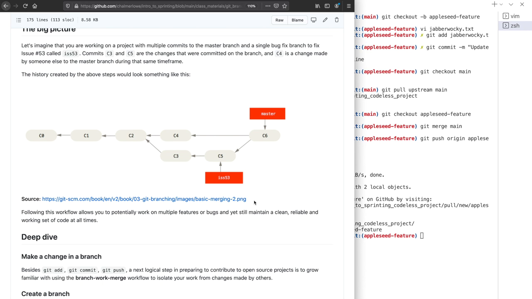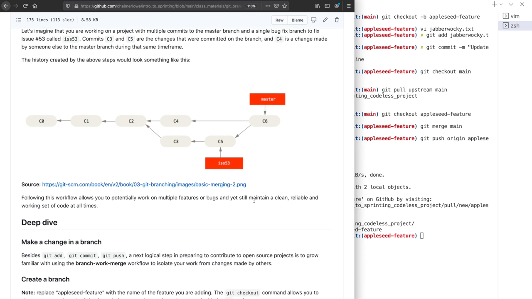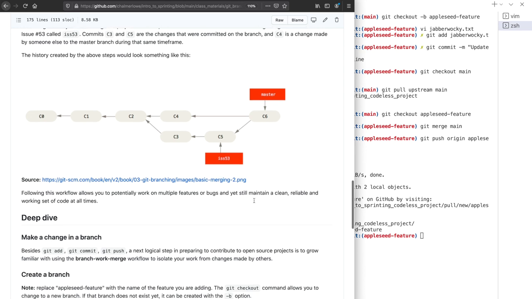Having these branches allows more than one person to work essentially in isolation and change some things, add some things, test their results to make sure that they appear to be correct. And then merge everything back together. Also having a primary branch that has little to no changes on it, or very carefully crafted changes to it, allows you to have a clean and reliable and working set of code essentially at all times.